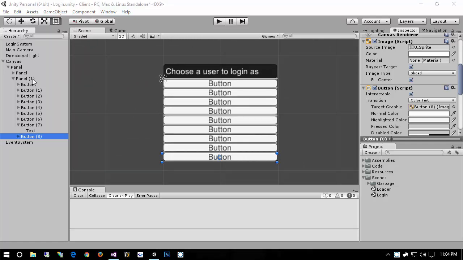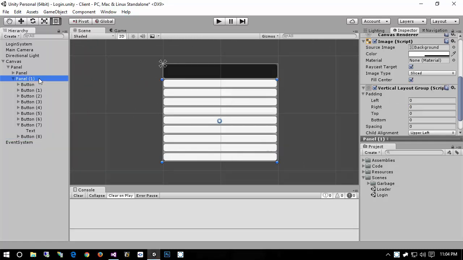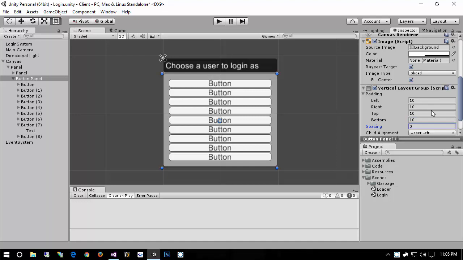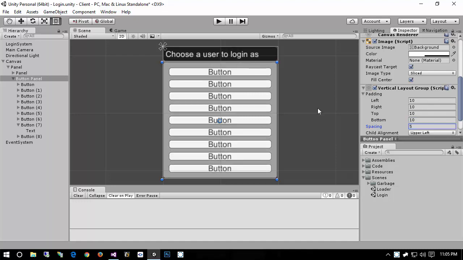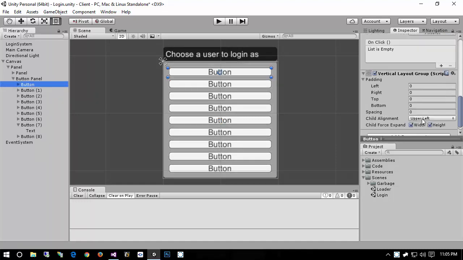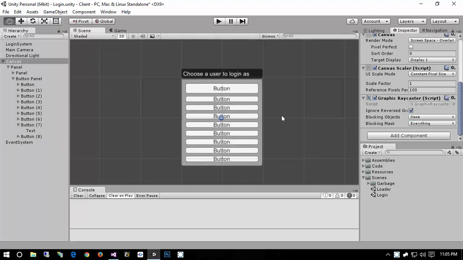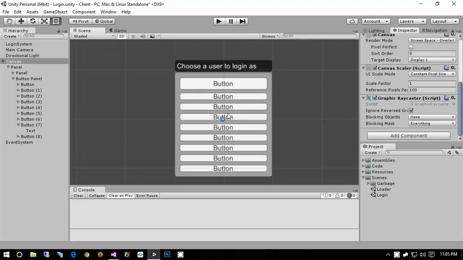All right, a couple more places we have to add padding. To this panel, I'm going to rename this panel to Button Panel. And I'm going to go ahead and give it a 10 pixel padding all around, and maybe a 5 pixel spacing. And then inside of our buttons, I will be prefabifying this in a moment here, but let's go ahead and give it a top and bottom padding of 5. So now we have this window.